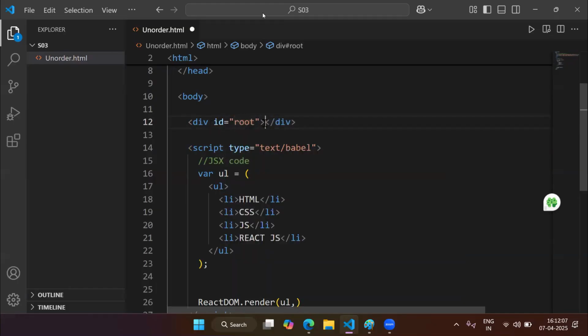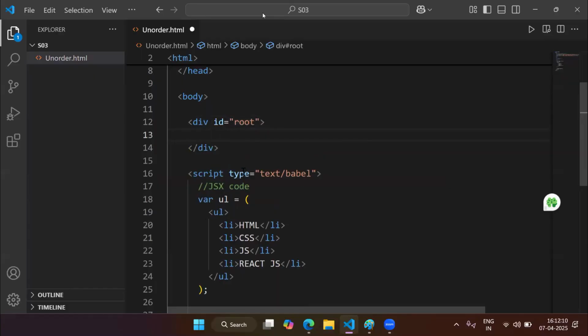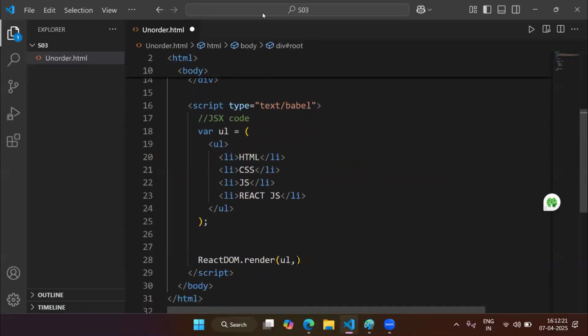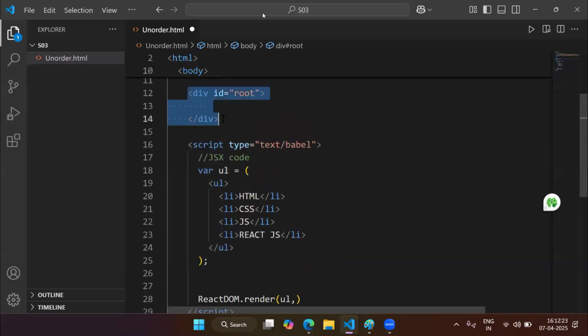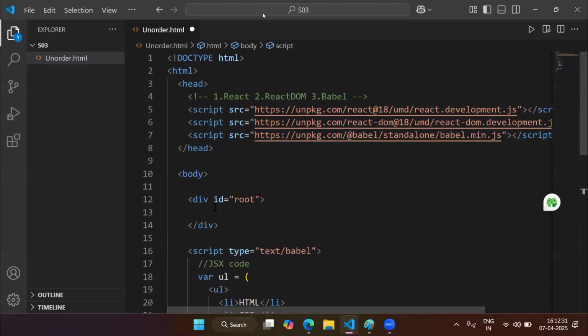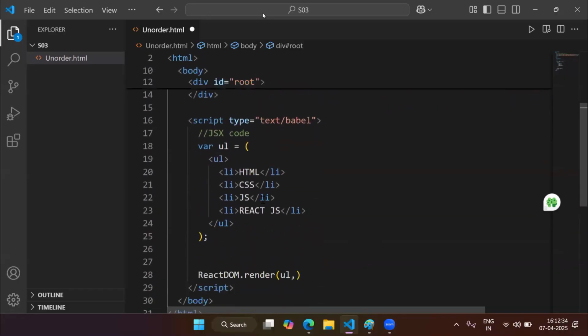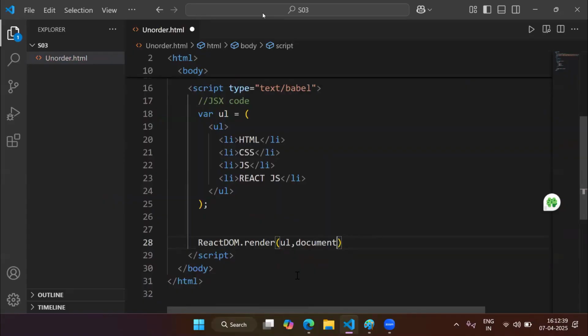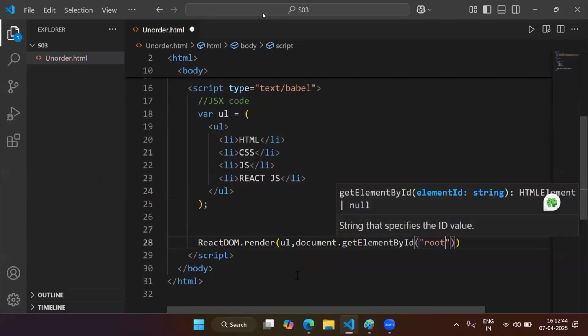Now my requirement is my React elements, nothing but my JSX elements, I want inside this div. What we need to do now? Instead of adding inside the body, I want to add inside the div. What we have to do? Nothing but this div's DOM element. For this div, one DOM element will be created by the browser, right? That DOM element you have to access here. And now already you have the ID value, right? So we can use document dot getElementById. You can use querySelector also, but the more preferable function is getElementById, because here directly we can pass the ID value.